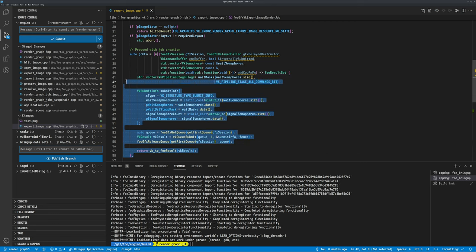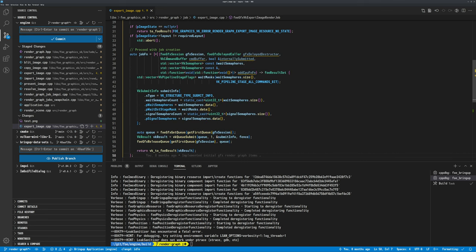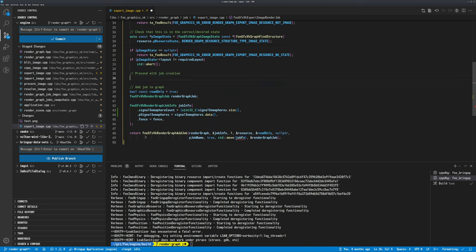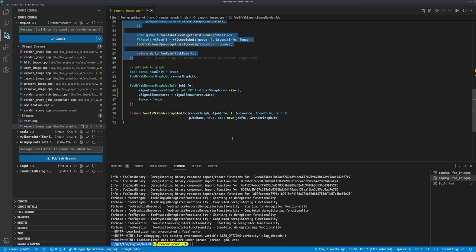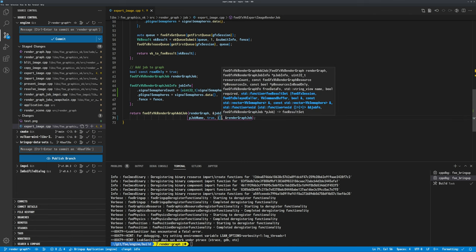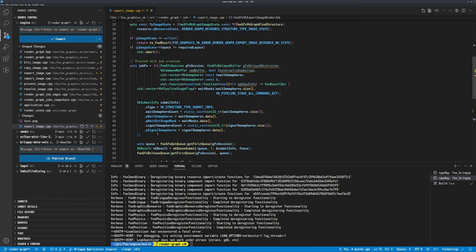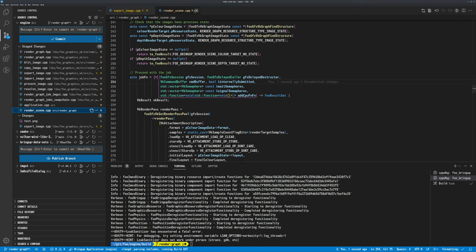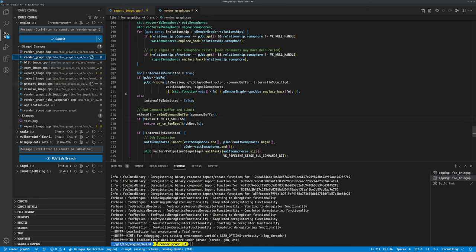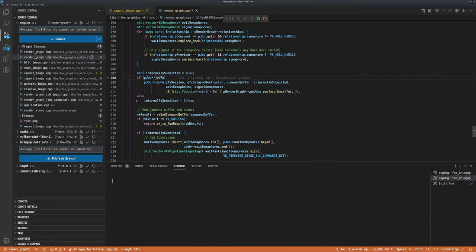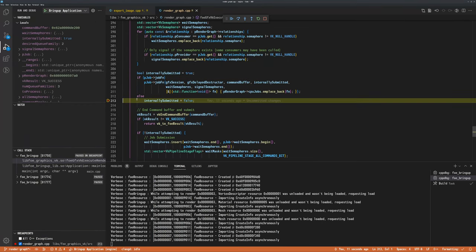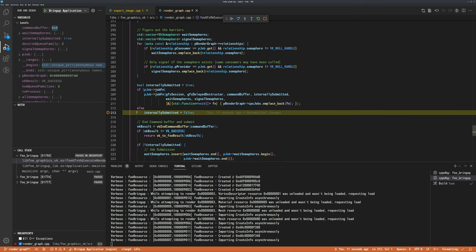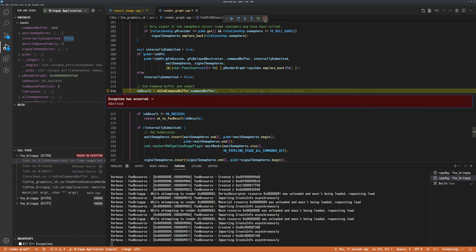I don't actually need anything in here. Do not do this. What I want is to have nothing at all. Does that work? There's no job, there's nothing. So presumably in the render graph we will not be hitting this. We'll be hitting this. Okay, perfect. We have a command buffer that's null. Perfect. Does it work? No, it does not.